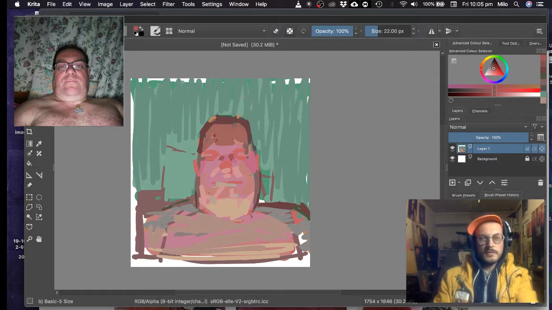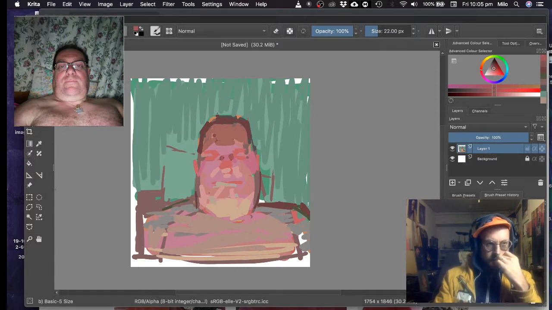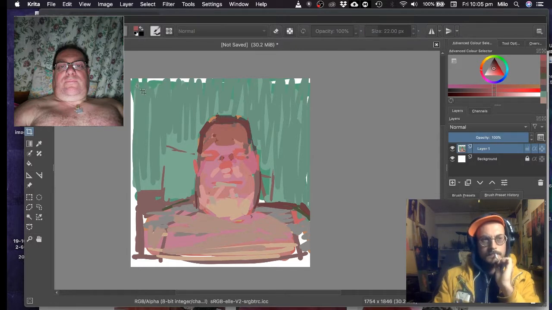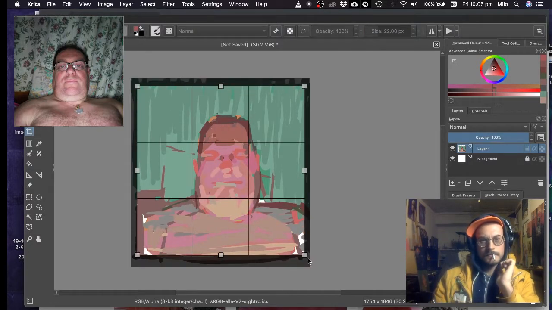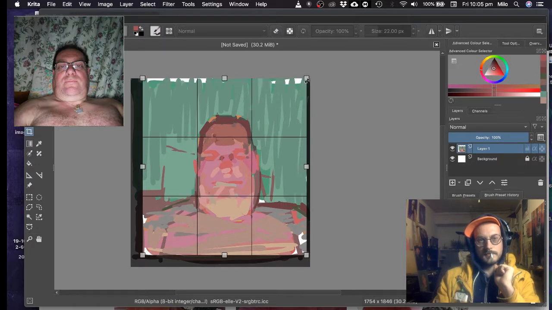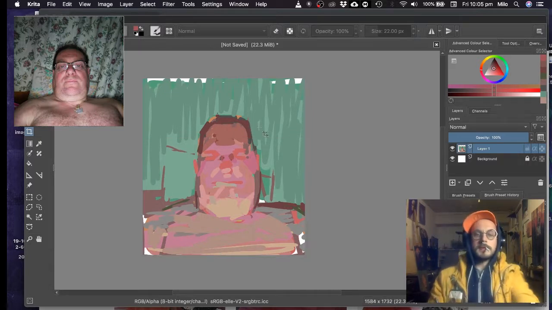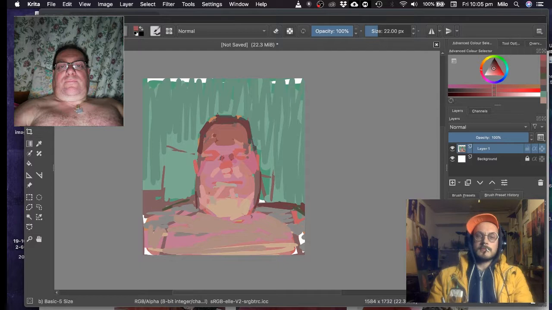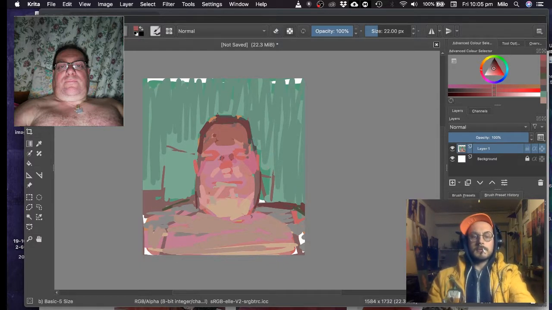So how are we looking? I'll try cropping. Crop, crop, crop. I've actually done his head just a little bit too big. I haven't quite got that narrowness either. Now I might need to start thinking a bit more about drawing after thinking about colour for too much.